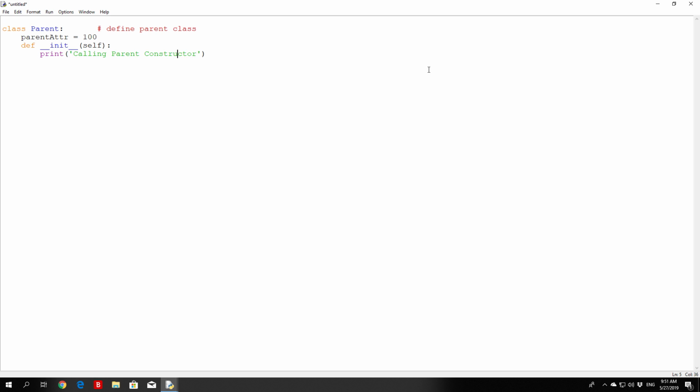Let me go to the next line. The next function that we are going to define is the parent method function. So def parent method, and as every other function in the class, it needs to take the self argument. This method will simply print calling parent method. Okay, so calling parent method.